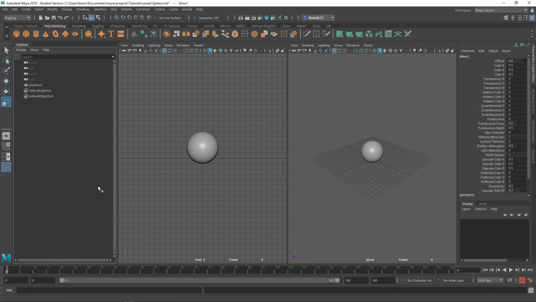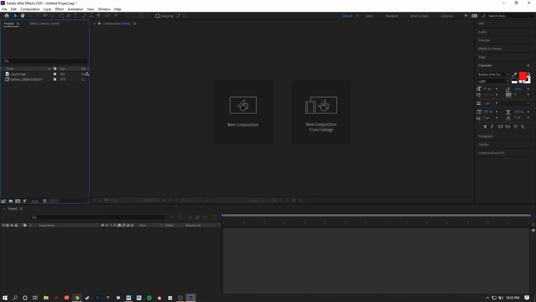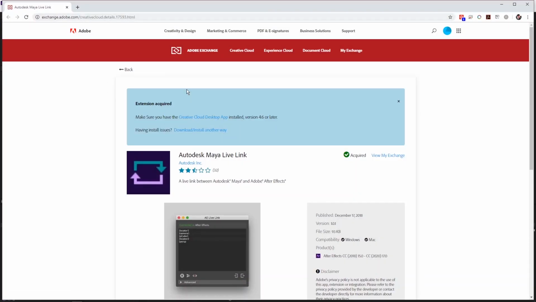Hey everyone, Will here. Today I'm going to show you how to track your 3D object into your live action footage. So we're going to be using the appropriately named Maya After Effects Live Link. In Maya, it's built right in: Adobe After Effects Live Link right there. But for After Effects, you're going to have to go to their extension website and download it.